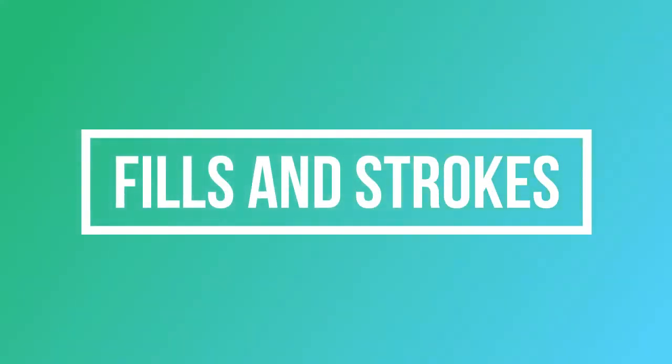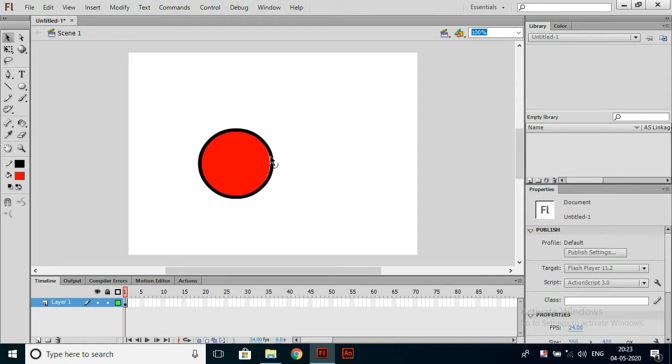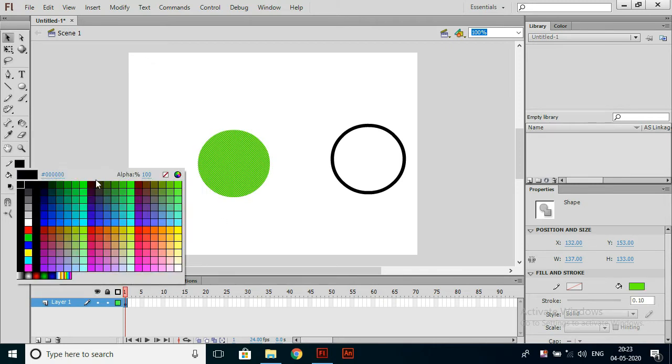Fills and strokes. The stroke is defined by the outline color of the circle, and the fill is defined by the color inside the circle. Change the color of the fill. Also, to show, change the color of the stroke to green.